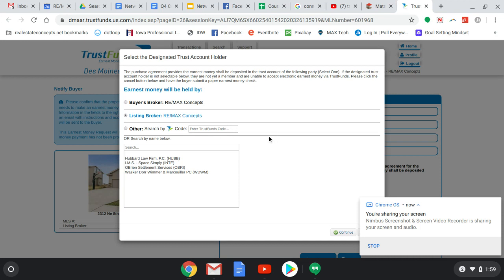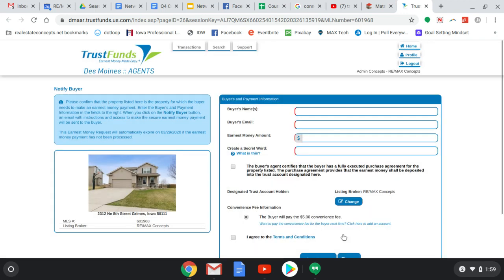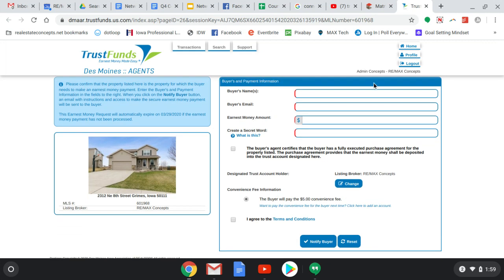Now, unfortunately, not all brokerages are set up to accept TrustFunds, so they may be using a secondary settlement service or legal team, or it may even be held by the buyer's broker. Once you have chosen where that is being held, you'll choose continue, and then you'll have some information to fill out. You'll be putting in the buyer's name and the buyer's email. So your buyer does need to have an email account in order to use TrustFunds. Then the amount of the earnest money that they will be depositing, and then you'll create a secret word.